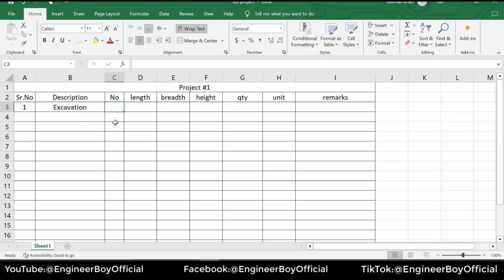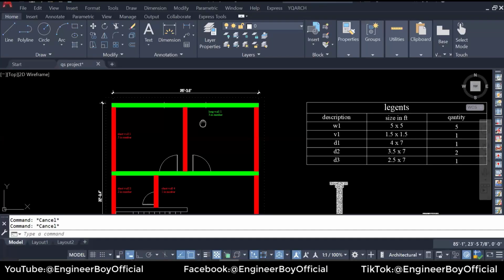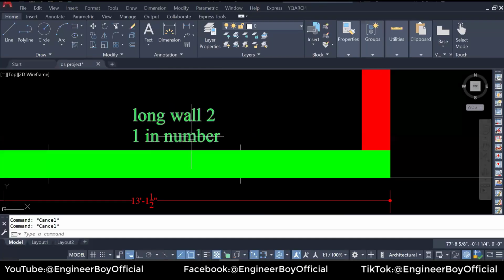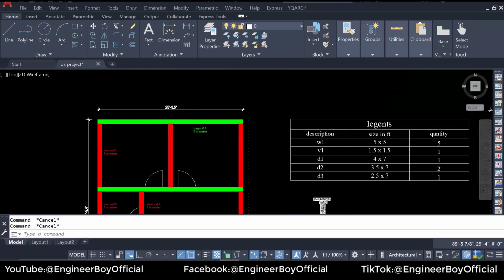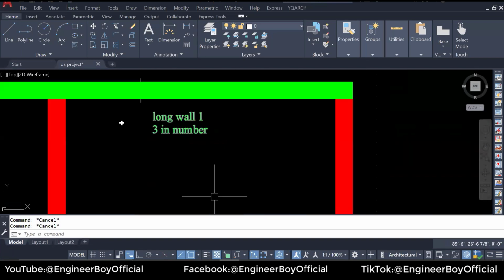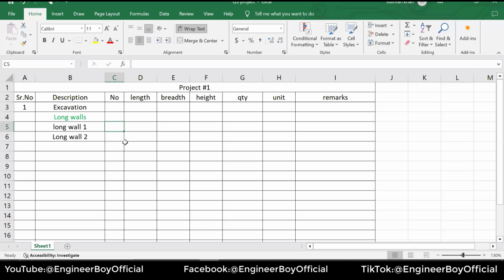Now, for the number, I'm not going to write something over there because we have long walls and then we have short walls. But for long walls, we have long wall one and then long wall two, because over there we have different types of long walls. Long wall one is three in number. You can count, that does not matter. Long wall two is one in number.